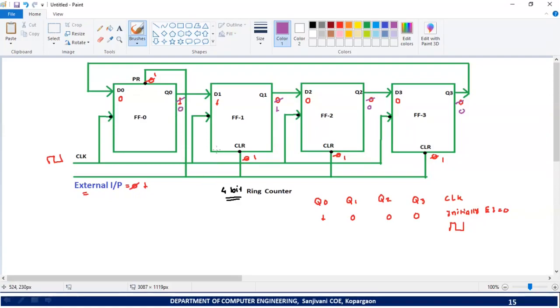So what is the next state? What is the new state of the ring counter? It is 0, 1, 0, 0. So let's write that new state of the ring counter here, 0, 1, 0, 0. After this, what should we do? Again give one more clock pulse. When we give one more clock pulse, the same thing is going to happen again. All flip-flops will be triggered at the same time. The output of all these flip-flops is going to change as per their input.